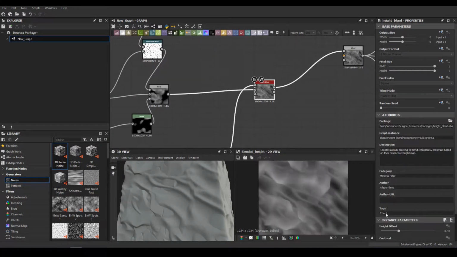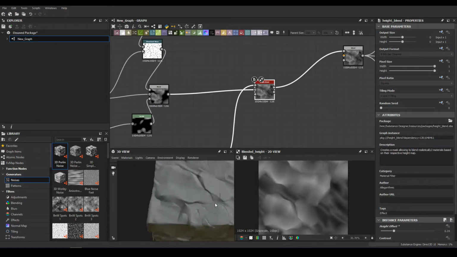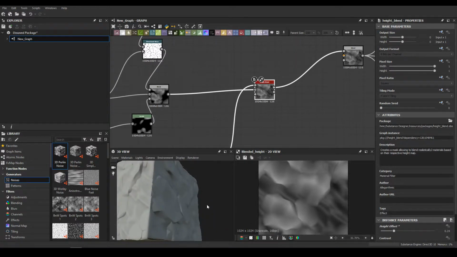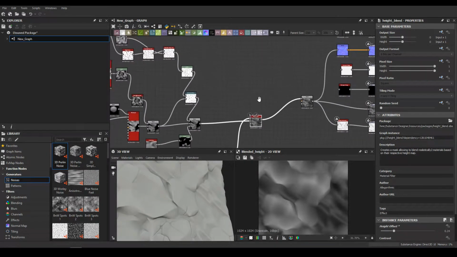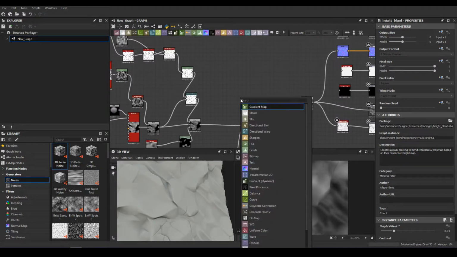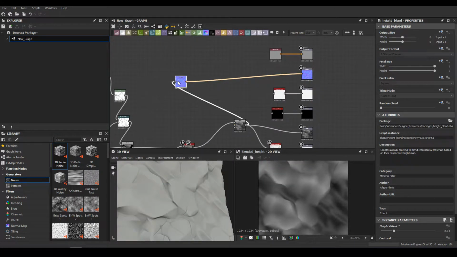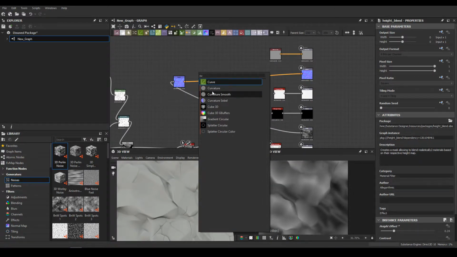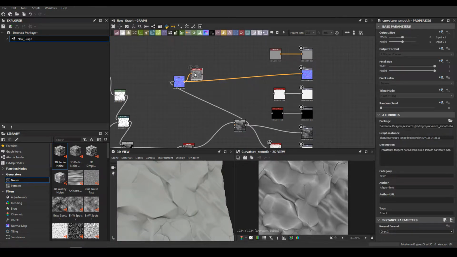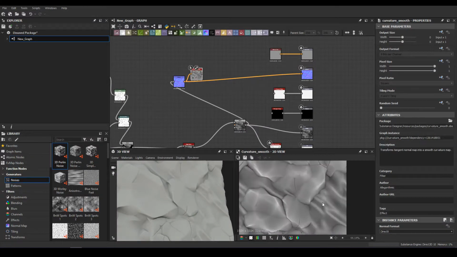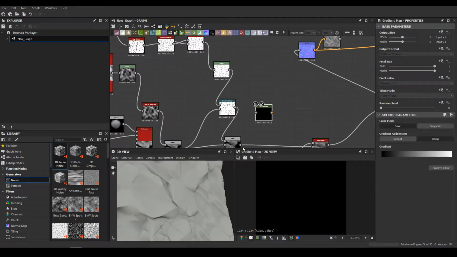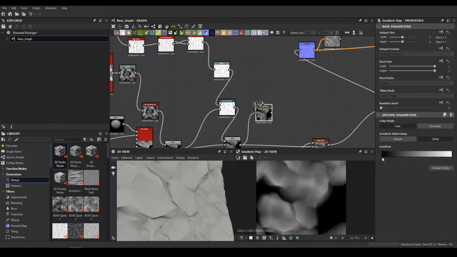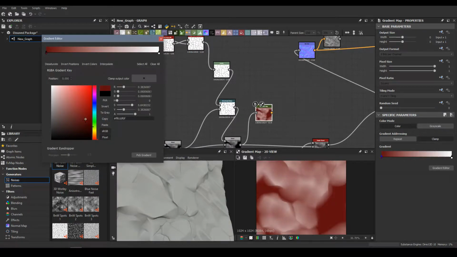Now I will go back here in my height blend, decrease, and let's start making the colors. So let me see how the curvature is looking. We use the curvature's move. Looks interesting. Starting with the gradient, I will start making the color of the rocks.